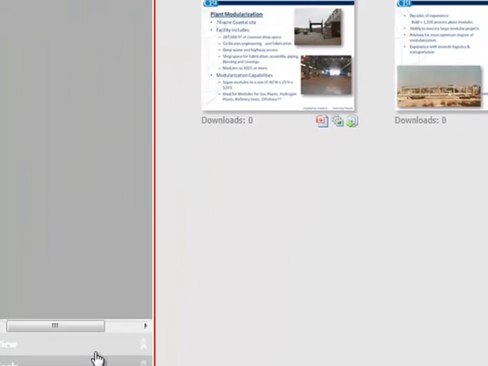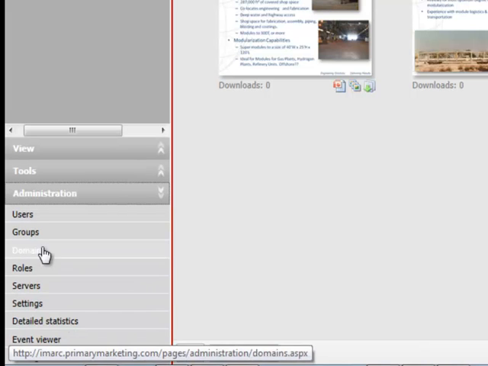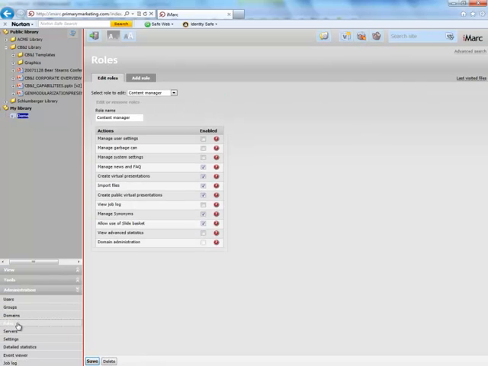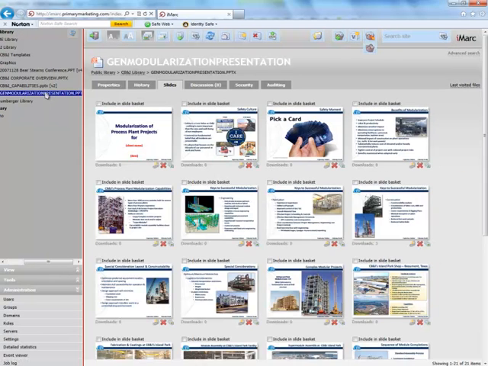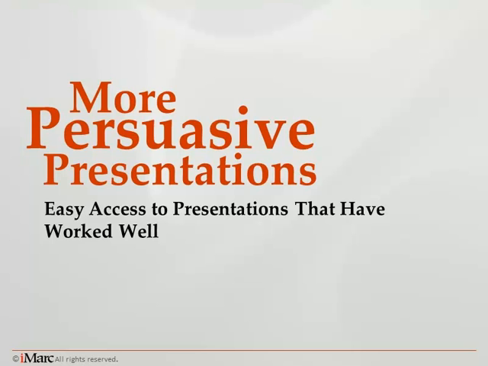The program can be configured to define very specifically who is authorized to do what within the program. The admin function allows administrators to define numerous aspects of how people and groups can interact with the application. Access and editing privileges can be defined right down to individual presentations. Over time, iMark will improve the effectiveness of your presentations because you can manage the system so that people in the field will only be choosing from presentations that have worked well.